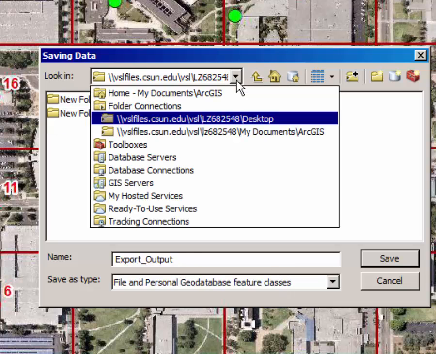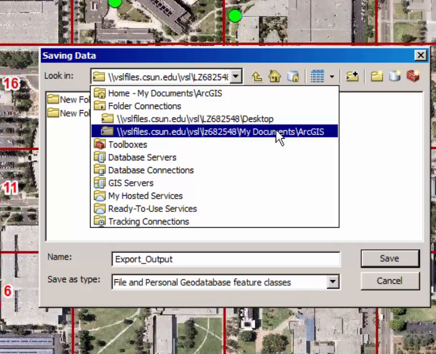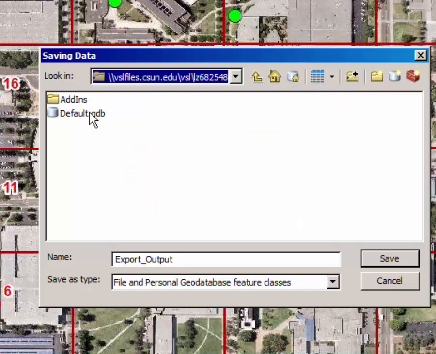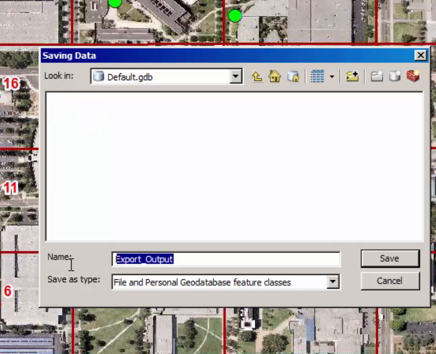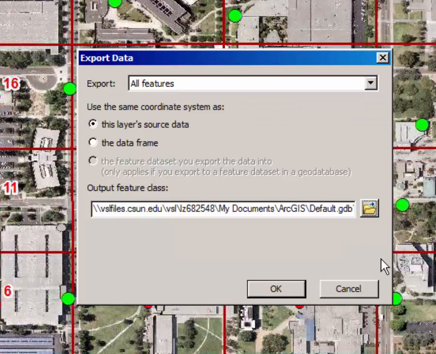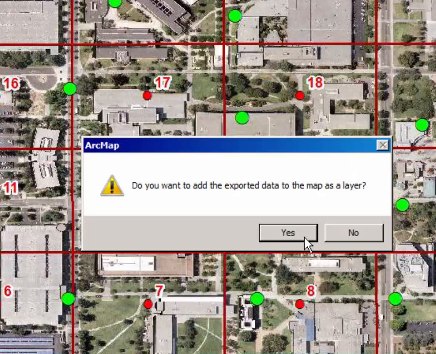Then from the drop-down menu you will see this listed as one of your drive options, VSL files.csun, and then your logon plus My Documents ArcGIS. Click on that and then click in Default Geodatabase, double click that, and then you can call this file Pollution Sample Points. Click Save, click OK, and click Yes.